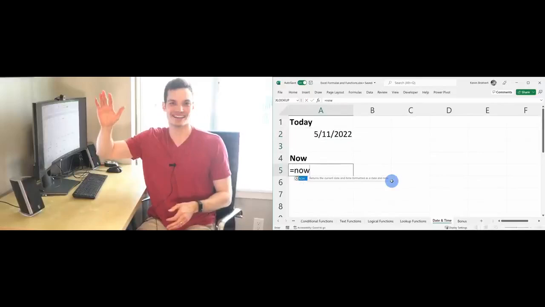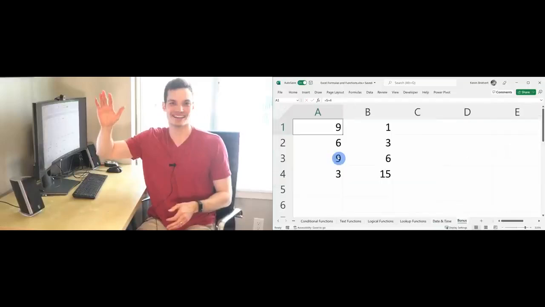And down below, you can also type in now. It works the same way as today, except instead of just getting today's date back, you also get the current time back. Here we are on the very last worksheet. You've made it just about to the end, and so I wanted to give some bonus tips of how you can work with formulas and functions.